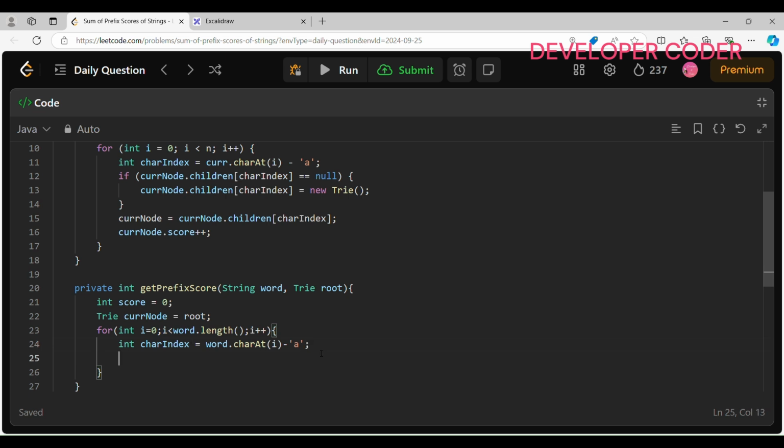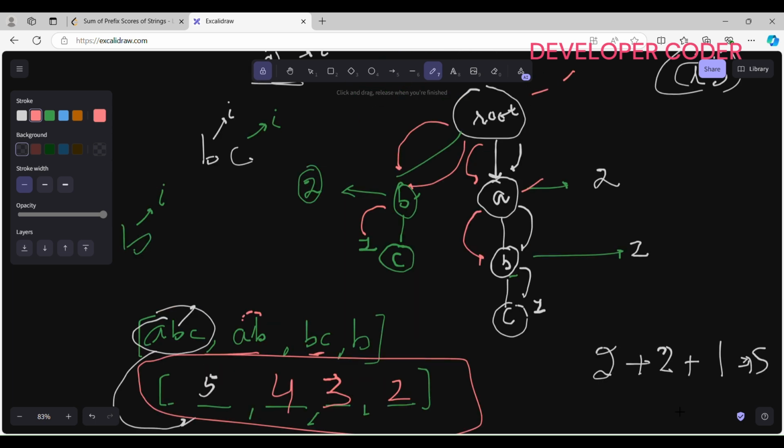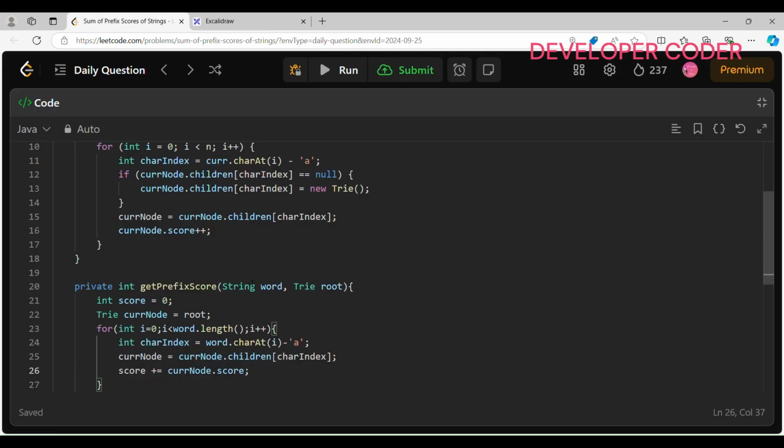And this is done. After that I will update my current node as current node.children at charIndex. Copy this, one second. Current node is equal to current node.children[charIndex], and then I update my score as score plus currentNode.score. This is what I was doing last time, like 2 plus 2 plus 1. Initially it is 0, then for each current node I was adding the score one by one, and this is how I'm filling the values, right? So this is done, and that's it.